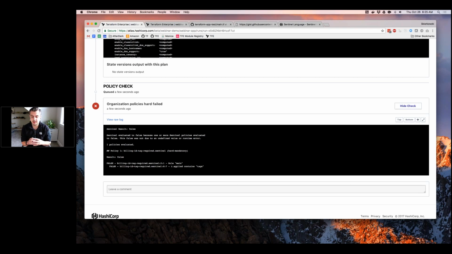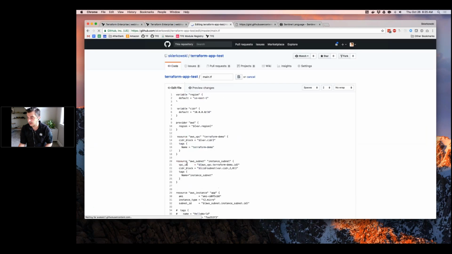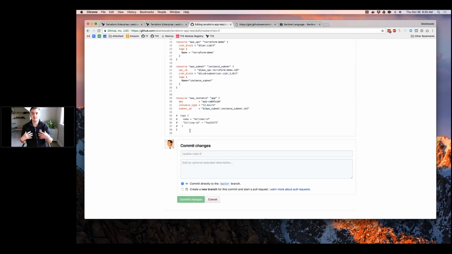Had I set this as a soft mandatory policy, and if I was an admin, I would actually have a button here that would say override and continue, and would allow me to override this policy and continue even though it was red. That's only if it's set on soft mandatory and if I have appropriate permissions. So now that we have that, I'm going to go back to this configuration. As a user, I created this configuration, created this run, and it wasn't compliant, so now I say, oh, okay, I actually have to fix my configuration in order for it to be compliant with this policy. So I'm going to set these tags here.